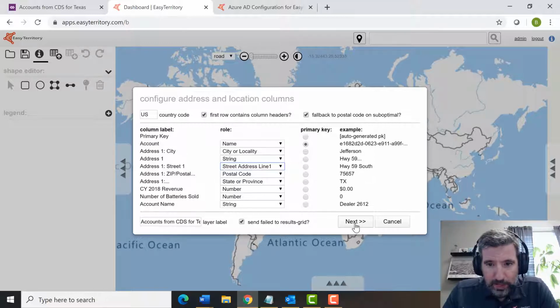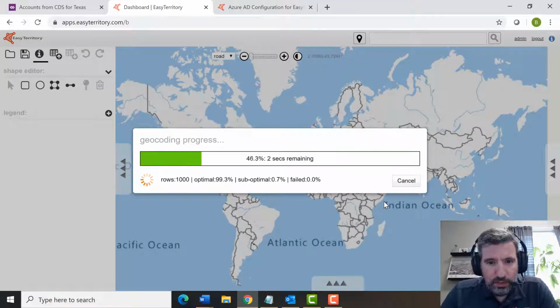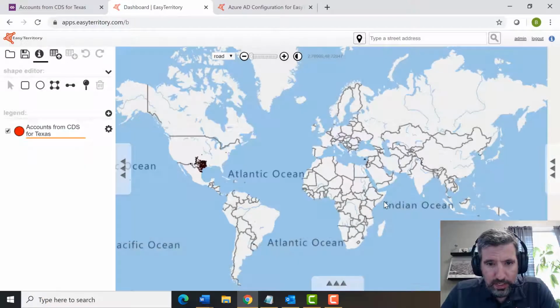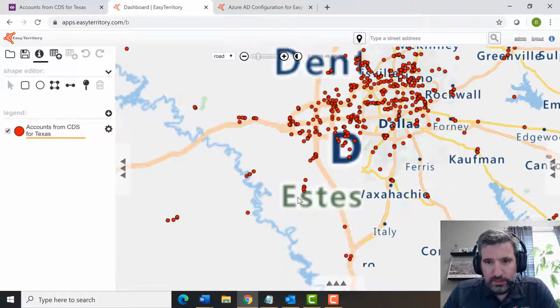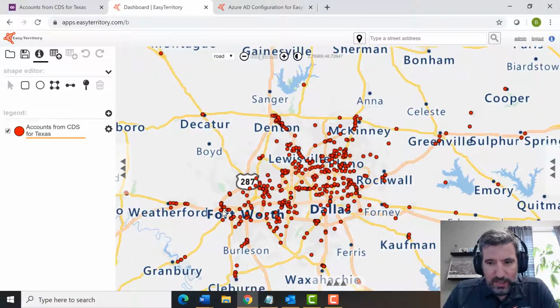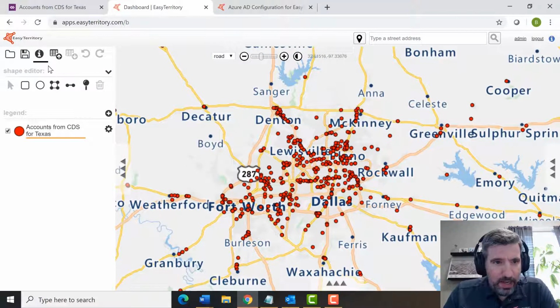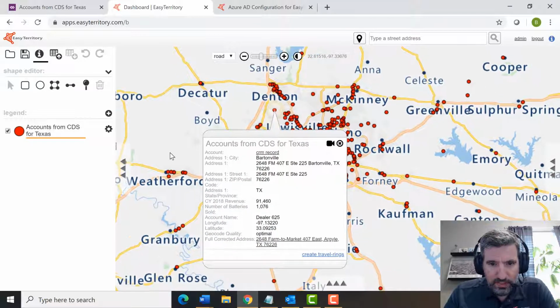So finally, we'll hit next. And what our system does, it goes through, geocodes the data, and it's presented on the map like so. Once the data is in EasyTerritory and overlaid on top of Azure Maps, of course, you can interact with it. So if you click on a record, you can see the details here, including the revenue and the number of batteries sold that we had set up in our view there.